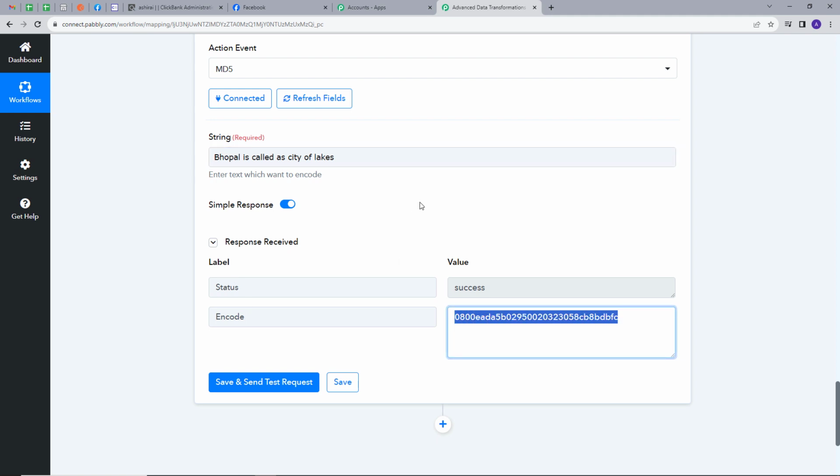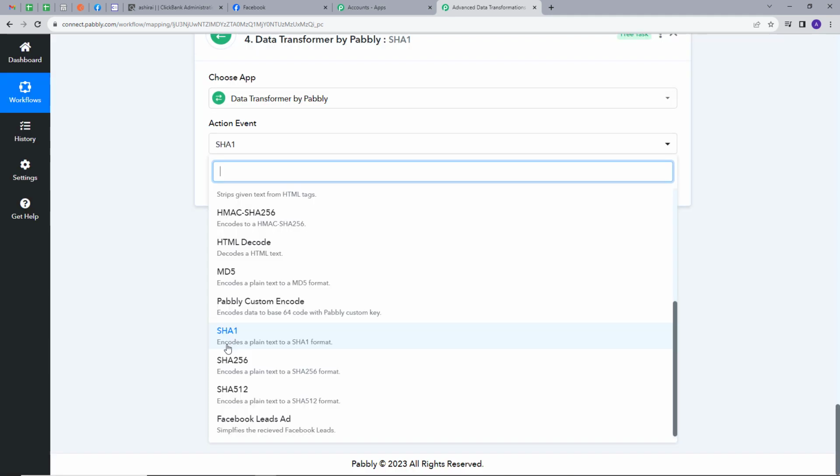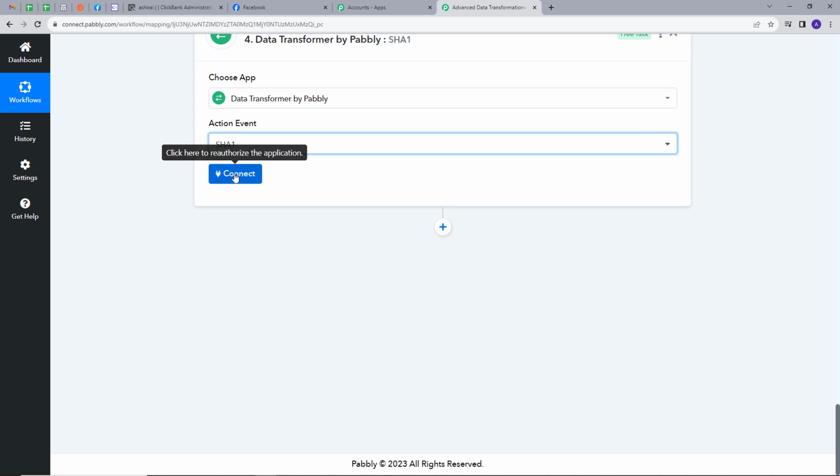Now we are going to see the other methods of encoded methods. Similarly, we have another method which is SHA1. So I'm going to use this. So this encodes a plain text to a SHA format. So I'm going to click here. I will connect this.